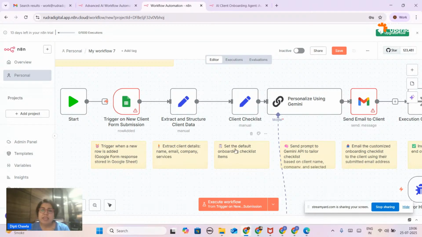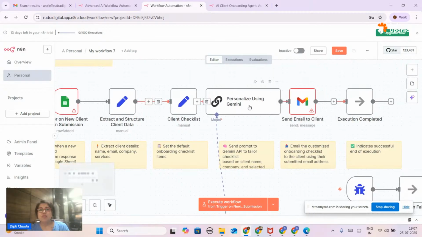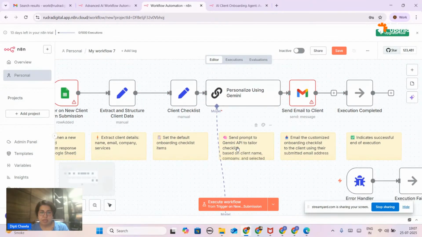Now, specifically, if I talk about the client checklist, what happens next? We have to set onboarding checklist items like I've mentioned. As we are using Google tools to the maximum, we'll set a node so that once the checklist is done, let's personalize using Gemini. See, the prompt is already here. Send a prompt to Gemini.